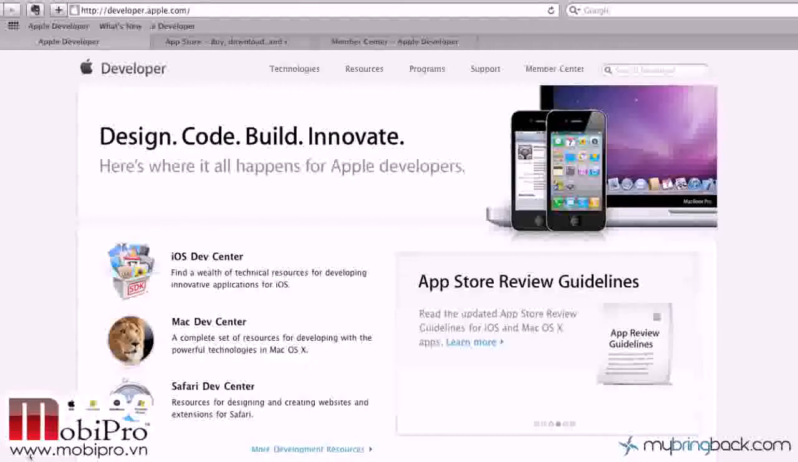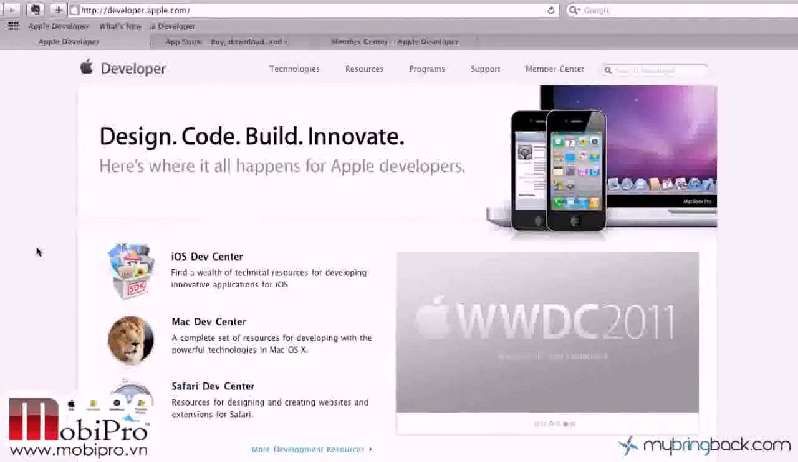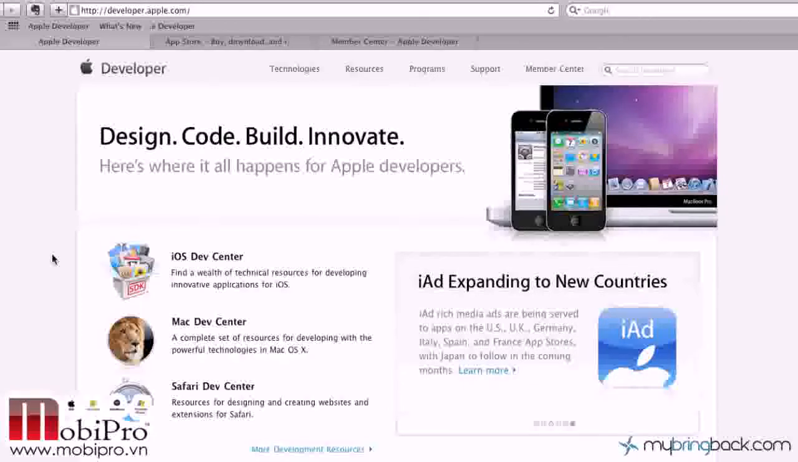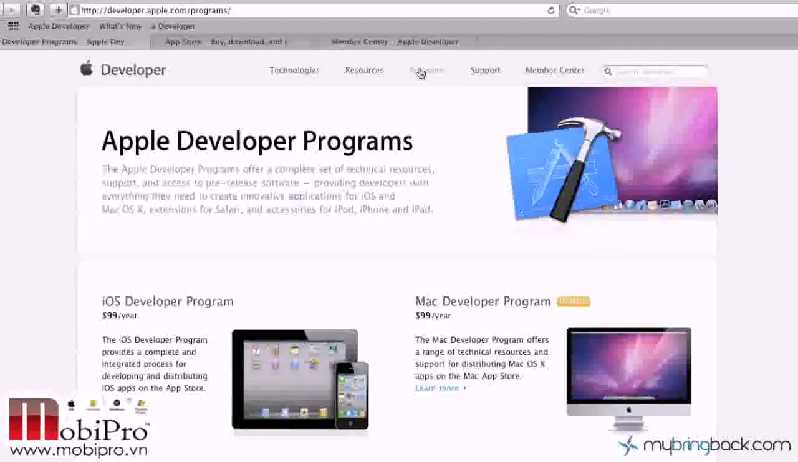As you can see, we're on developer.apple.com. Become familiar with it, know the rules and regulations as you become developers. But what I want to show you here is the programs. This is the first way you can acquire Xcode 4, which is the bundle that pulls everything together for you. You can become an iOS developer for $99 a year. You pay your fee, and that grants you access to Xcode 4.